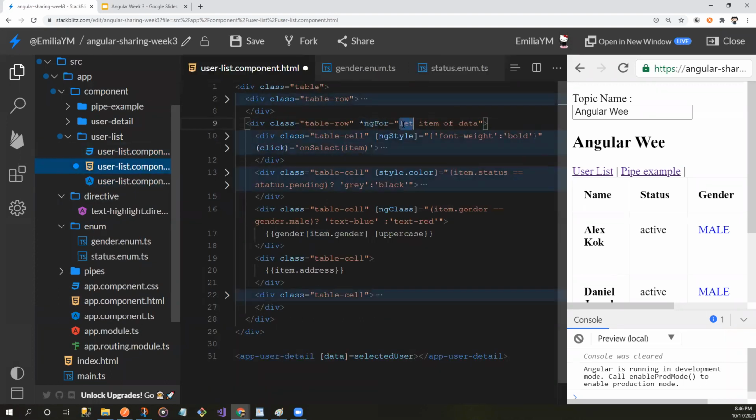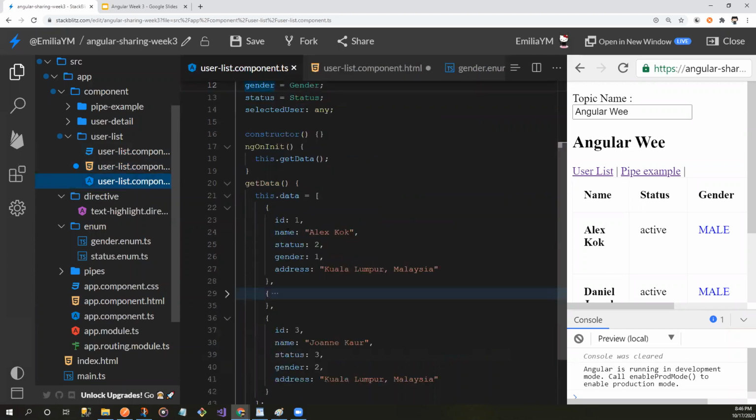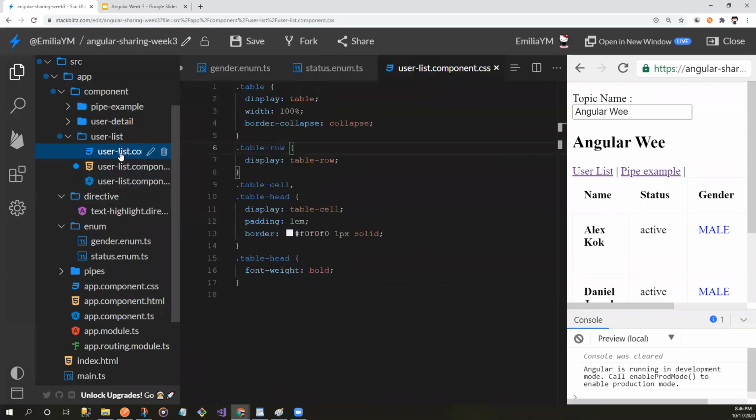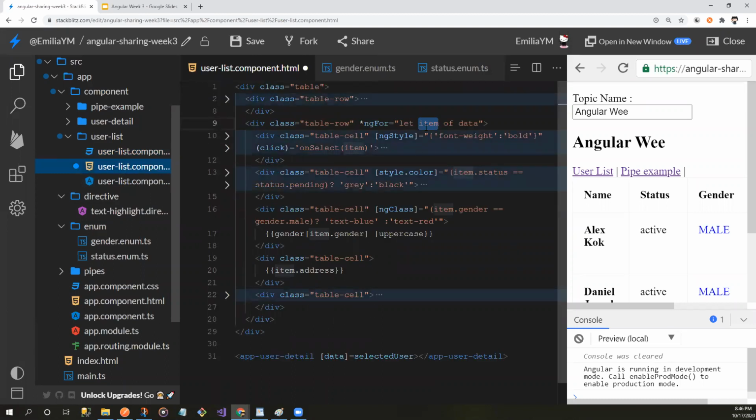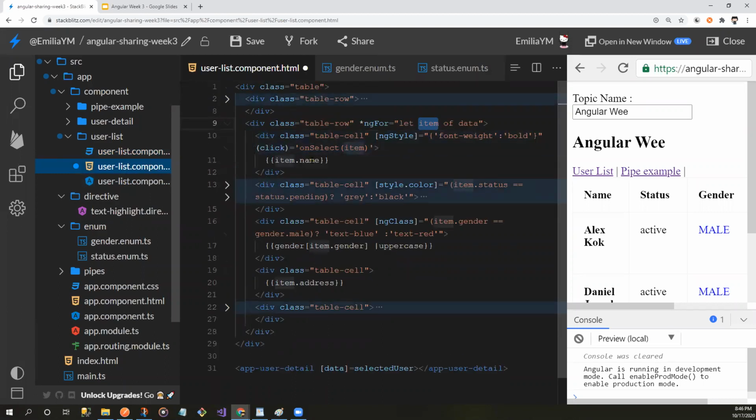ngFor let object in the array, and then item. Then here we have item dot name, so I show item dot name. This is data binding. Normally in Angular, we use curly brackets for data binding.